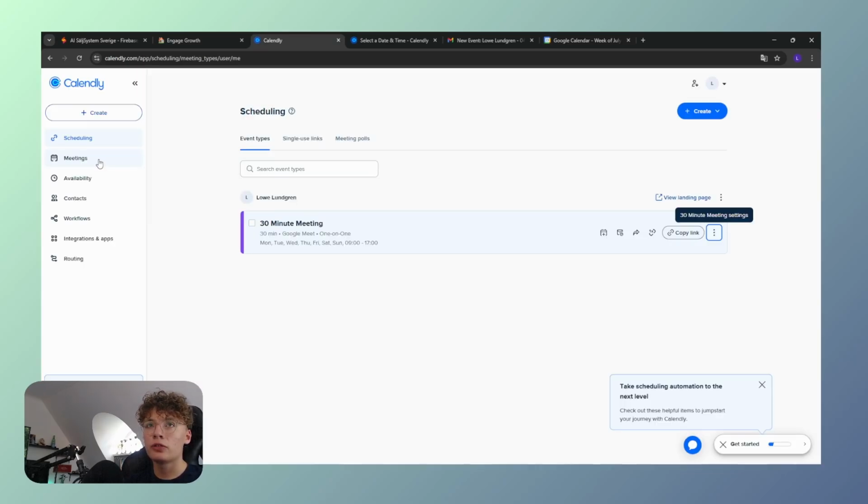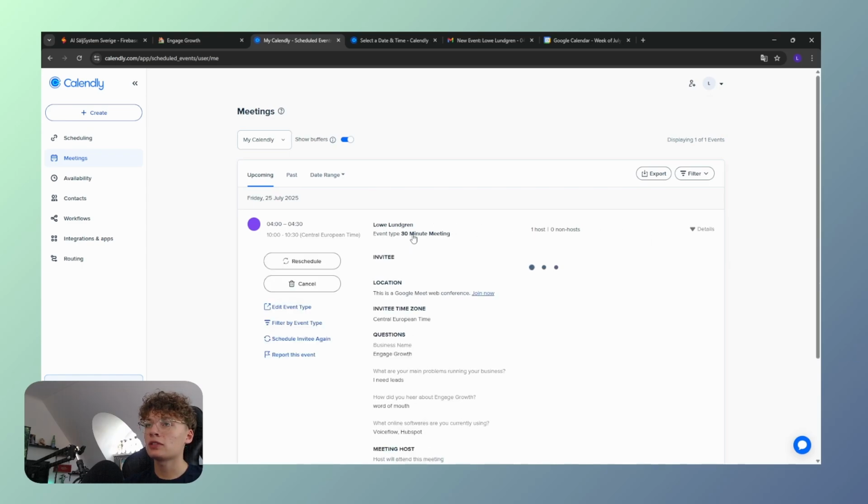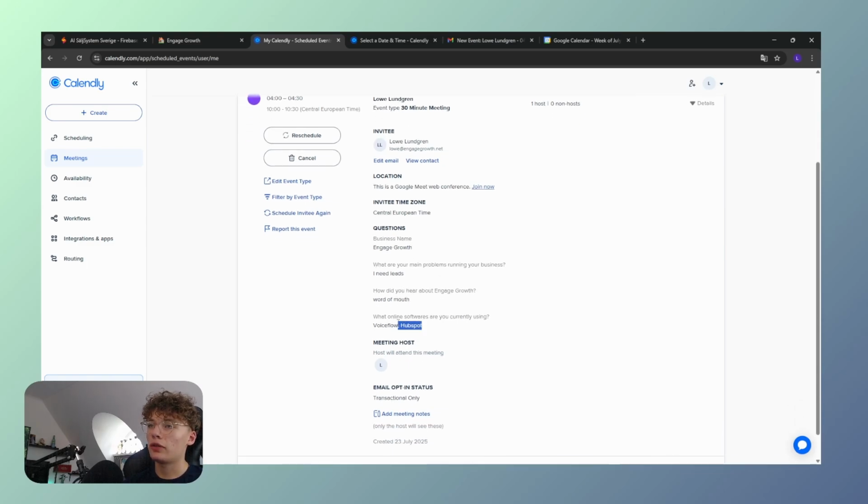In Calendly, you can also see here your upcoming meetings. You can see upcoming, past, and you can even select a date range. You can see here, if I press on this, that we also see all of the questions that have been filled in. So engage growth, I need leads. You can see that it's Luve here. And yeah, all of the useful information in one place. So there we have it.